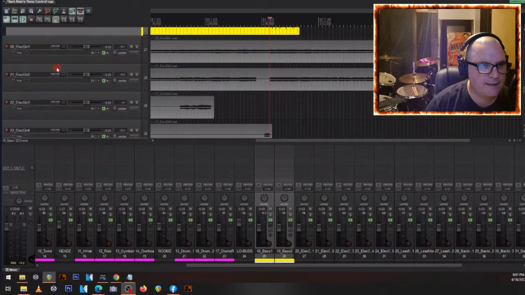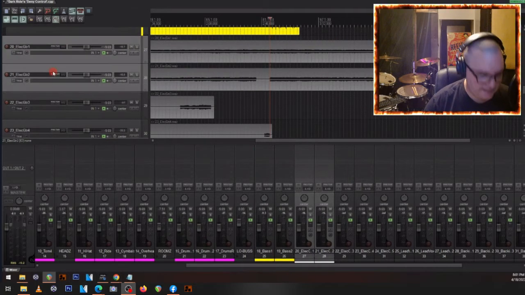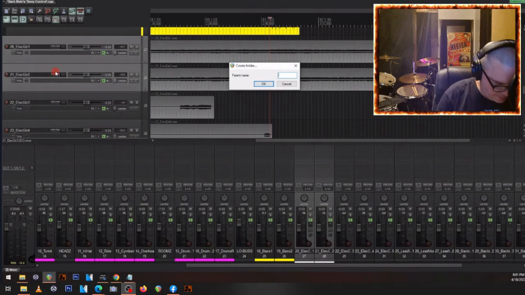On electric guitars, this is guitar left and right. Folder them up as G-Bus.